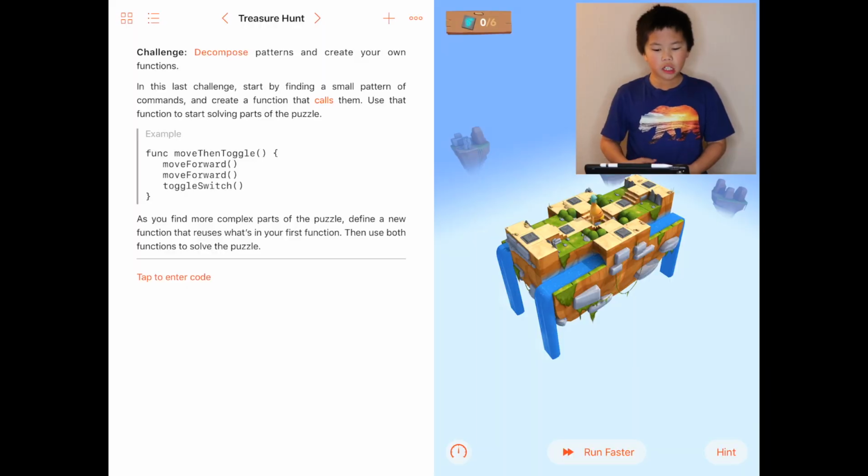Today we're going to learn about the treasure hunt challenge. Decompose a pattern and create your own functions. In this last challenge, start by finding small patterns or commands and create a function that calls them. Use that function to start solving parts of puzzles.